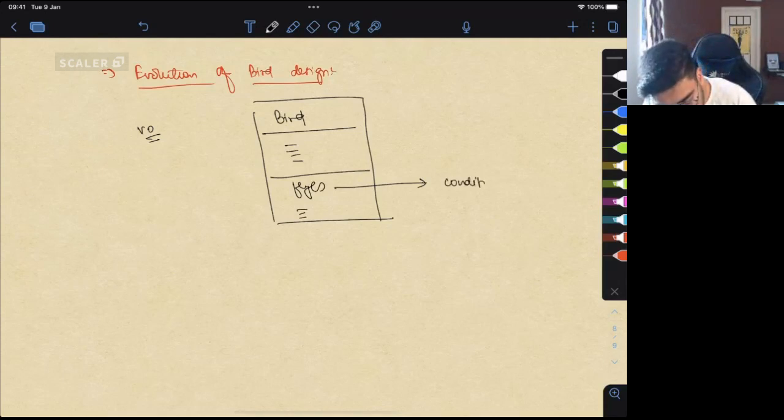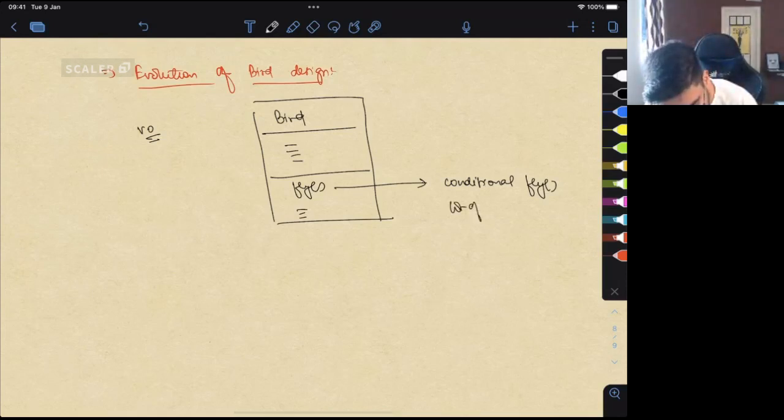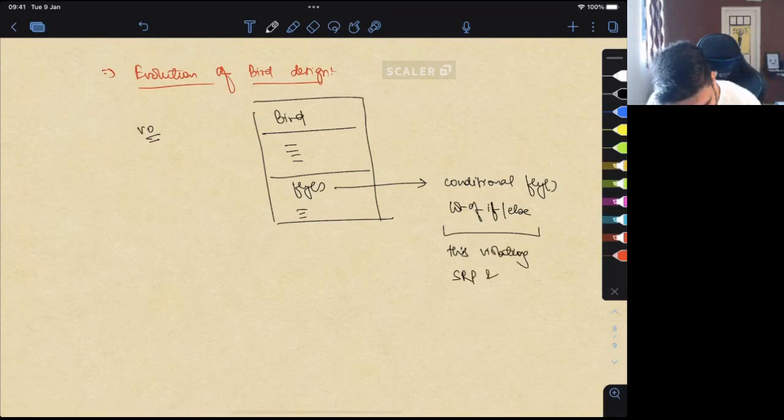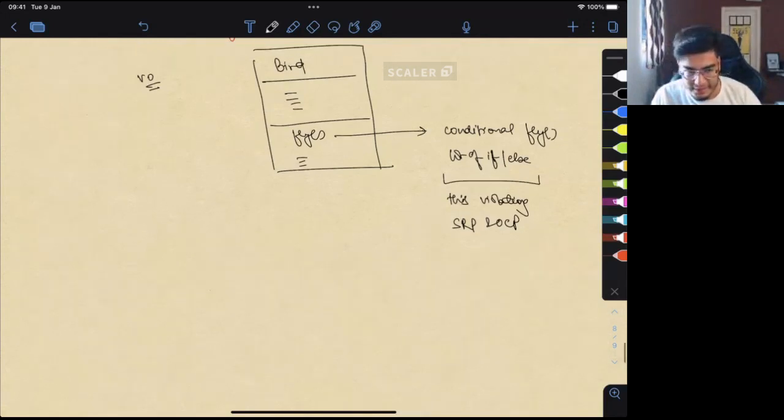Do you all remember in the very beginning? Conditional fly, conditional make sound, a lot of if elses. If bird is this, fly like this. If bird is this, make sound like this. All of you remember, right? The very first design. A lot of if and else. This was violating SRP and OCP, correct?